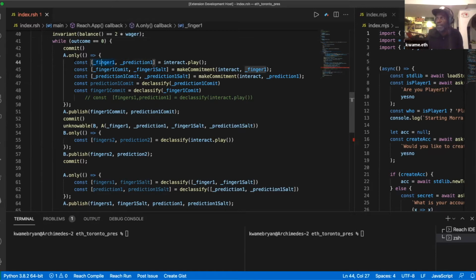So here in this outcome, we have the finger and the prediction, and these are private local steps. So anything that's defined with an underscore is a private local step. You'll notice here that when we do our publish, we're kind of declassifying which information. And then this salt here is just a standard library function that does randomization for you, salts your information.